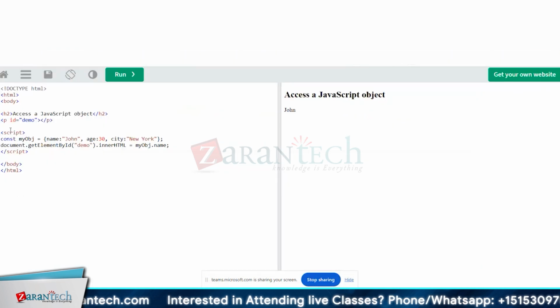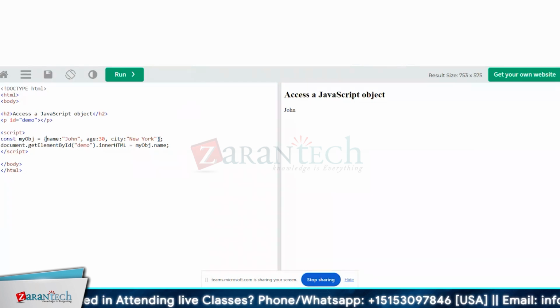Let's see an example. You see there is an object called my object, and this object is in curly brackets. You can see it holds different data. The data comes in name-value pairs: name and value, name and value. Each data item is separated by a comma, and all the data are in curly brackets.